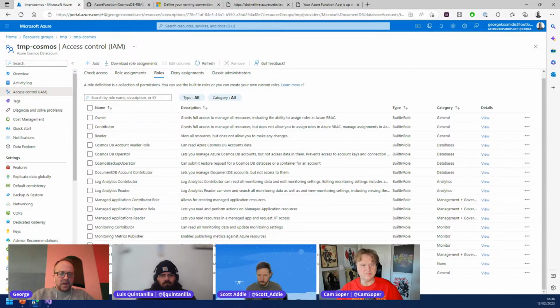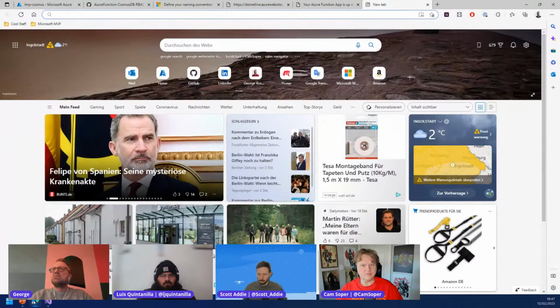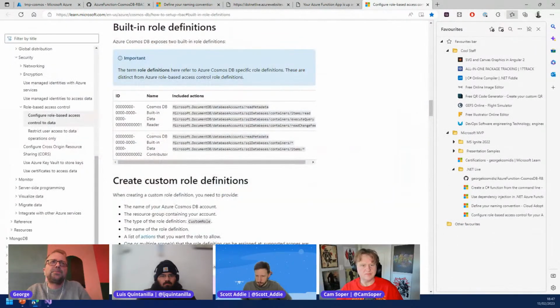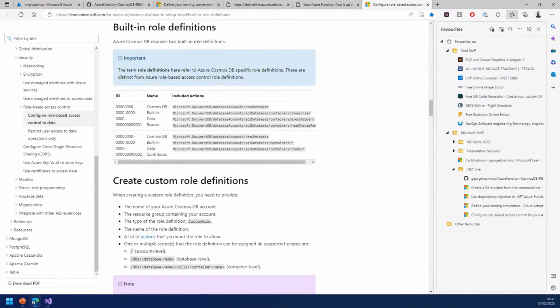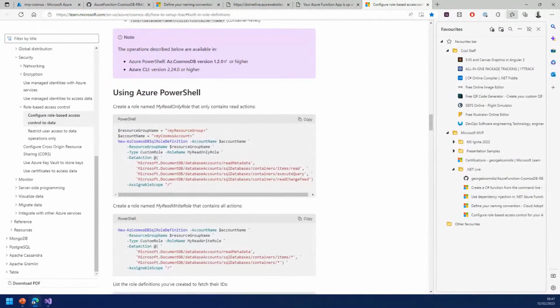Now, let me go back here. No, I think I have it already. Yeah. So these are the two built-in roles Cosmos DB has that provide out of the box either data reader only or data contributor, read and write, for all the databases existing in our Cosmos DB. I don't think I will have enough time to create custom roles, but it's relatively easy. Just copy that and you're done, right?